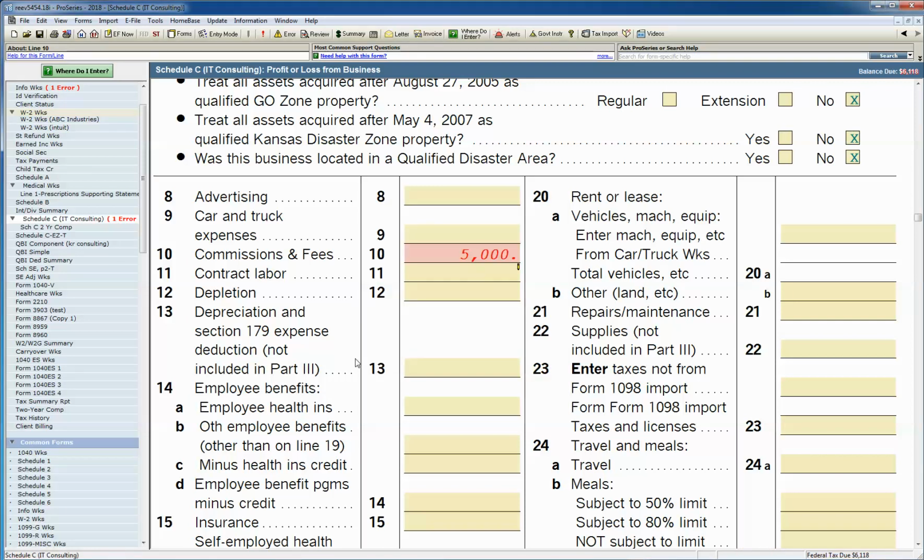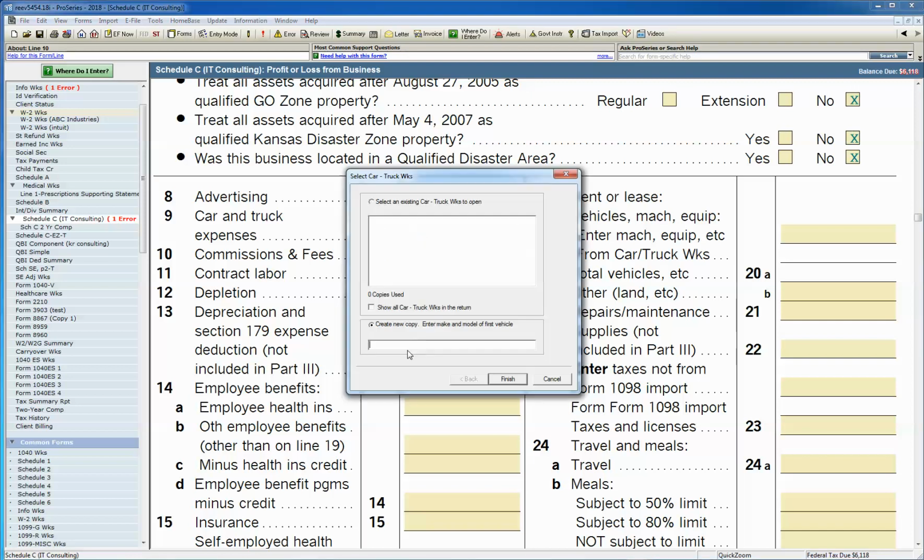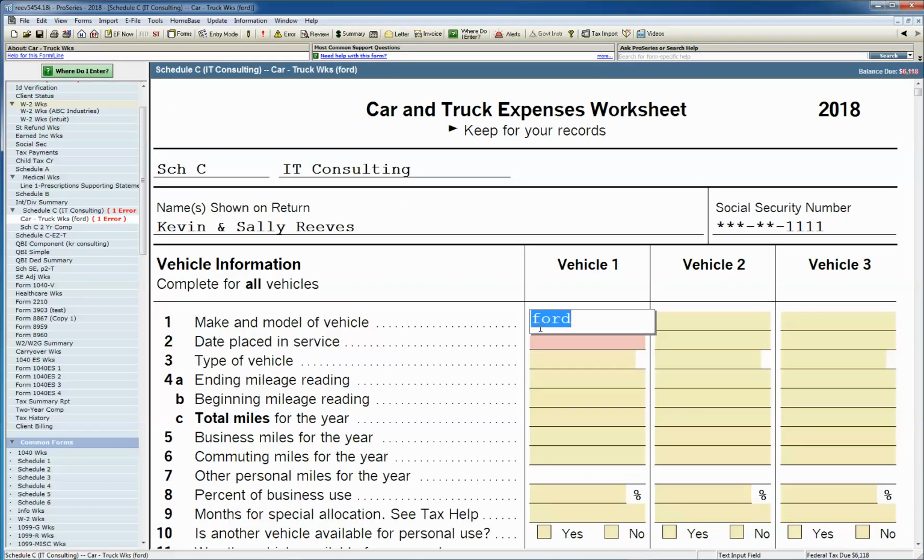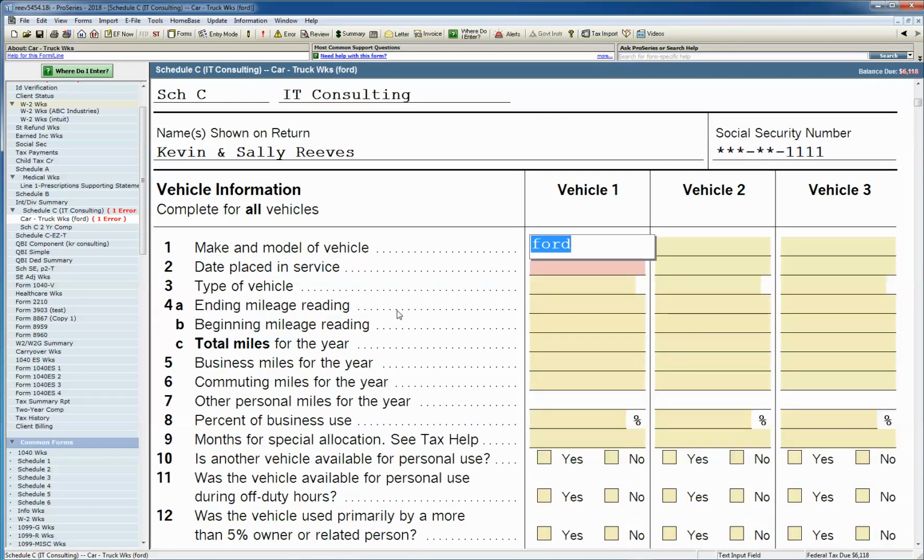Okay. Another function too, maybe you've got a client with a Schedule C and they've got car and truck expenses. How would you do it? Well, you would go to the Schedule C because it's forms input. You would go right to line 9, you would click the button, and it says enter the make and model of the first vehicle. So I'll just put in Ford, and here I am on the car and truck expense worksheet. So I would put in the actual expenses and the mileage, and then whatever's better, we're going to take that number and drop it back on to the Schedule C.